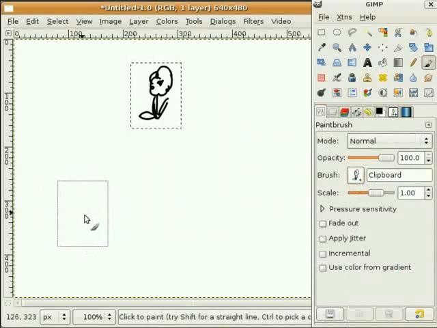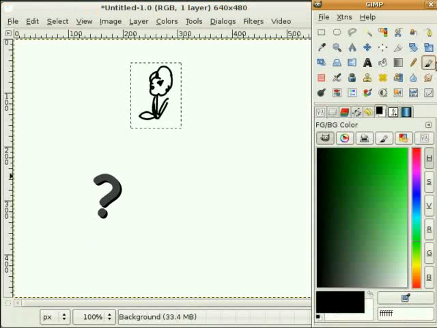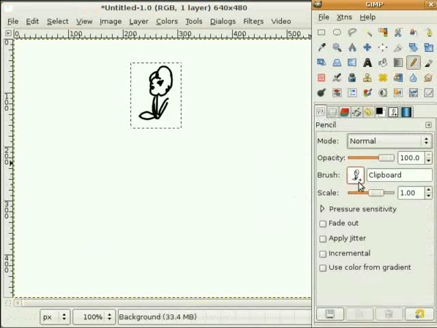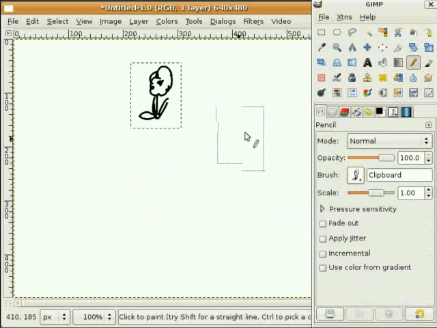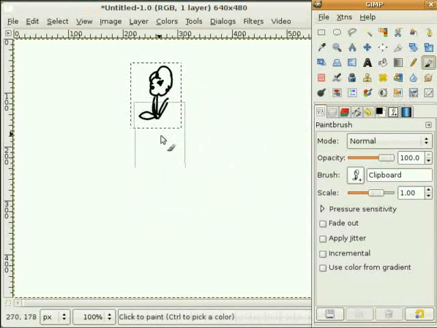Why isn't this working? Ah, you know why it isn't working? I'm not working in the selection. Now I could only paint here because this area is selected and this area isn't selected, and I have to first press Ctrl+Shift+A, and now I can paint.